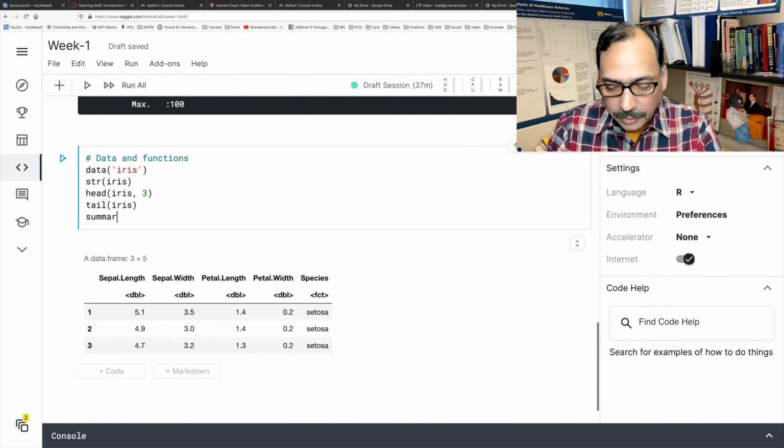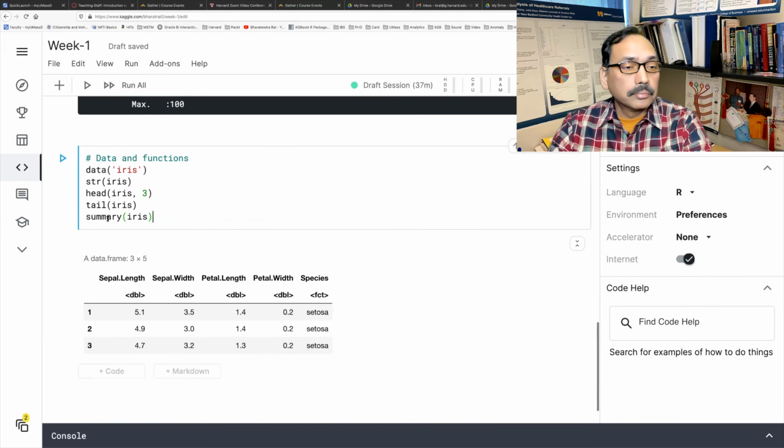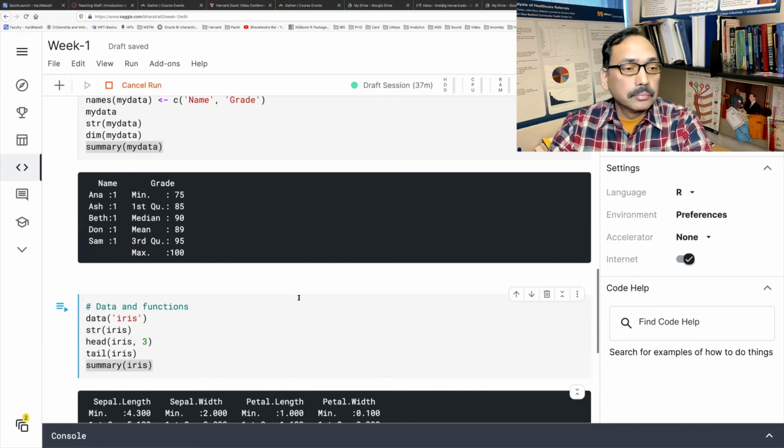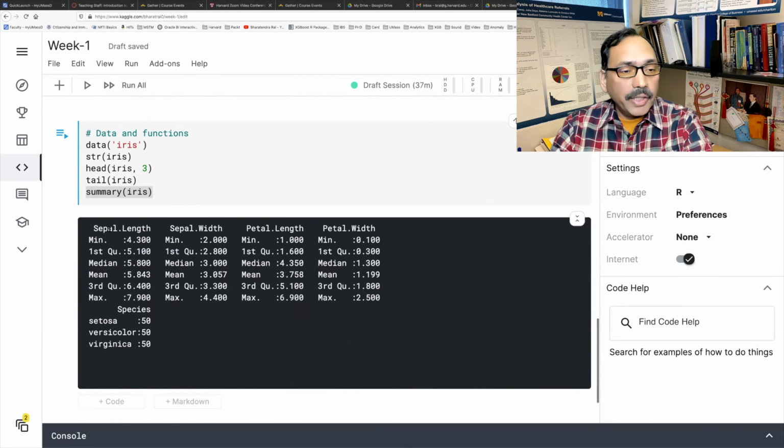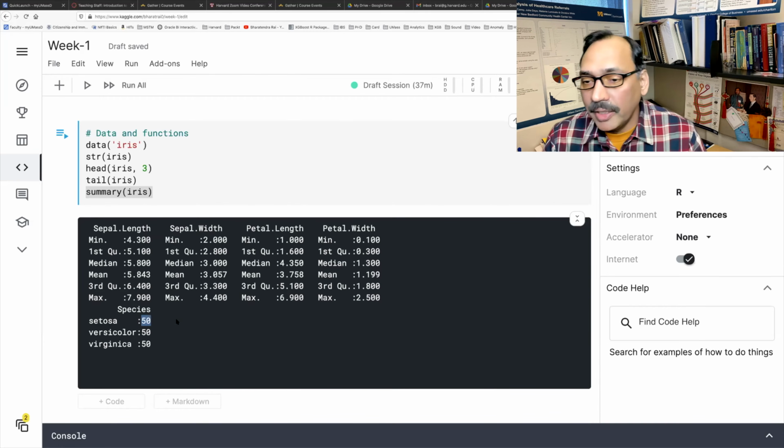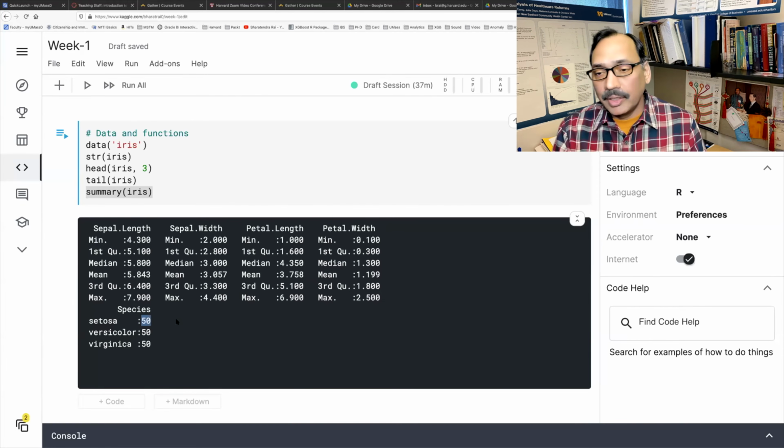We can also do summary, iris. So you get this nice summary. So this is very handy when you have a lot of variables and a lot of data. So we can look at sepal length, sepal width, petal width, and all those 6 summaries, minimum, maximum, first, second, and third quartiles. And for the factor variable species, we see that each of the flower species has exactly 50 data points. So this is like a balanced data set where each flower has equal number of rows.